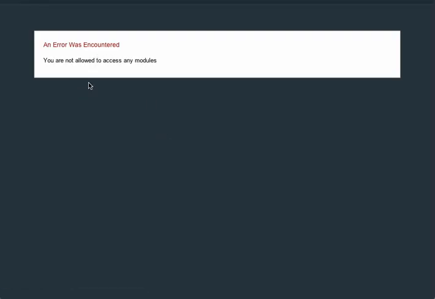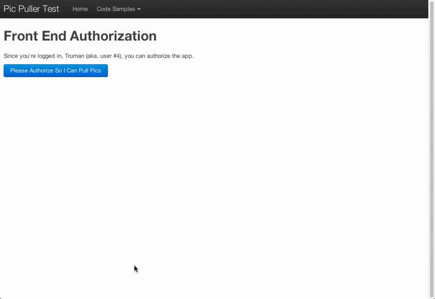So this user has access to the control panel, has access to modules, but none of the modules are turned on for viewability to that user. So back on the front end of my site, as a logged in user, I'm presented with a button that allows me to authorize the Instagram application that lives inside the Expression Engine installation.